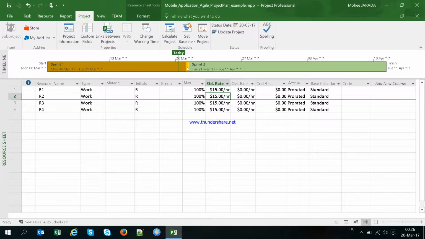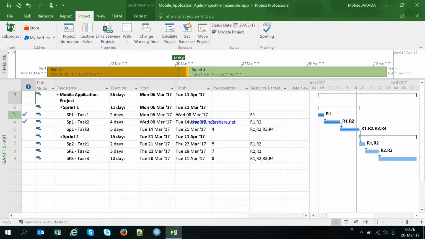As you can see in the timeline view, there is a shadow on the orange layer of the first sprint. This means these are the tasks completed until now in sprint 1. Let's check that in the Gantt chart. A checkmark appears on task 3 and task 4, which means it is completed for task 1 and task 2. Task 3's planned finish date has not yet arrived.